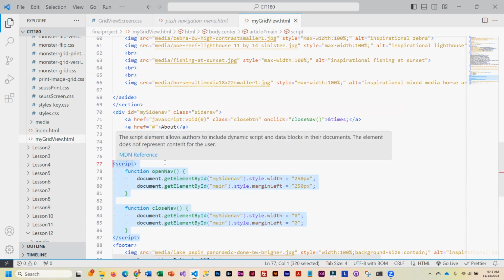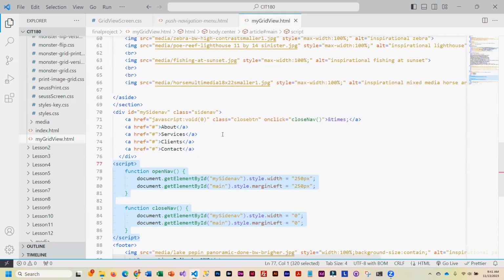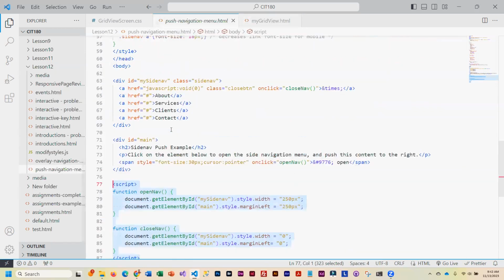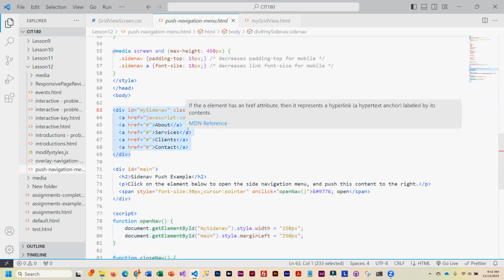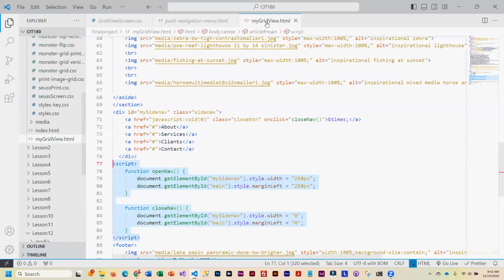Then right above that is where this menu is going to be coded, even though it's going to display up at the top. So over here is the menu. So I just copied that and pasted that right in here. Okay, so I've got this section with the menu, and I've got this section for the script.